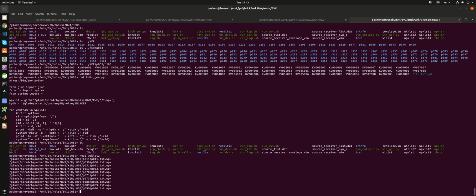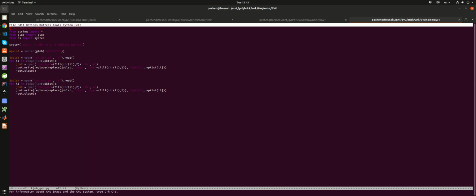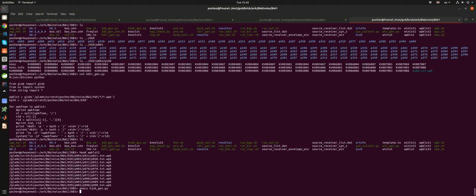After the kernel directories are created and the WPK list is created, we can run this particular script called kjobjing. This kjobjing uses a template called run dsk.sh, and this run dsk.sh is a template for calling the dsk binary.